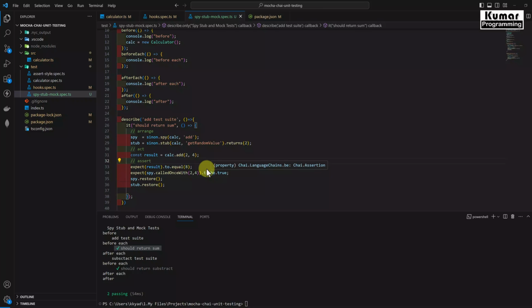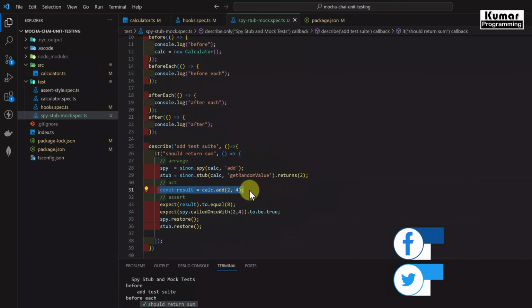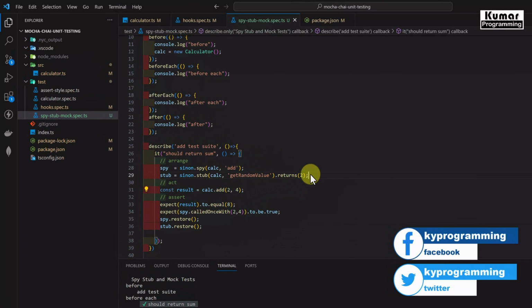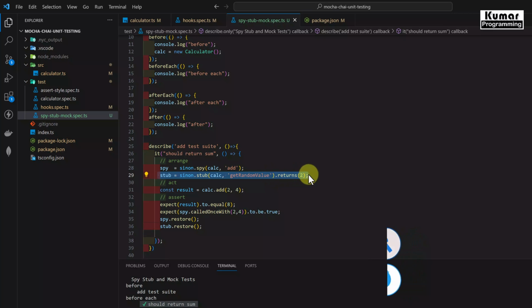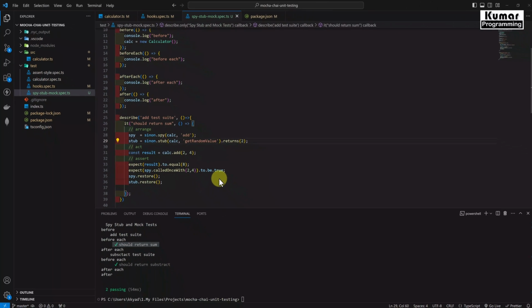So whenever we are testing the functionality of a function and that function is dependent on some other function, in that case we can stub those dependent functions and return some fixed value from them. So this is how we can use the stub. I hope you are understanding how we can use spy and how we can use stub, and in which scenario we use them. Now we'll see mock, which is a combination of both spy and stub.